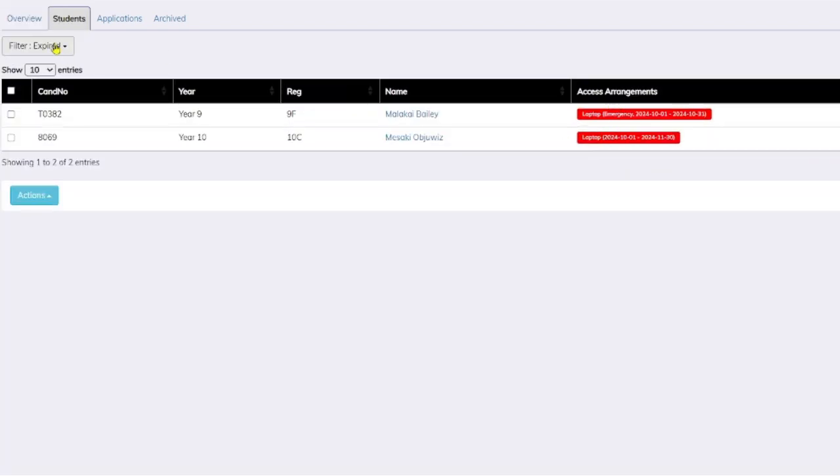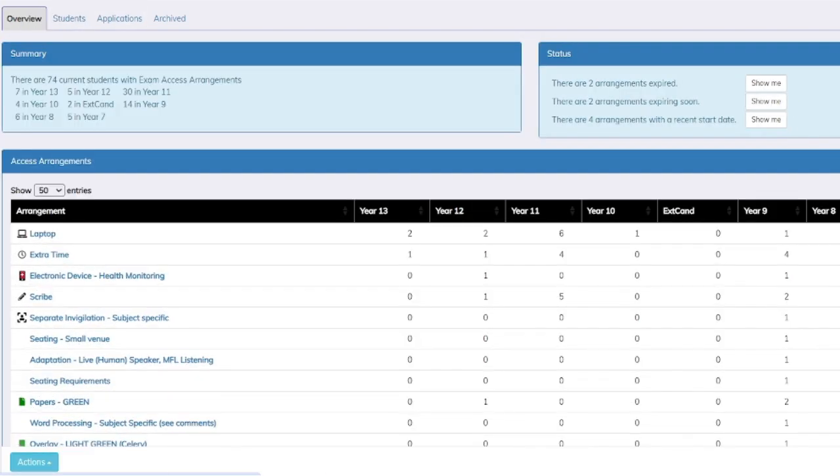To view this Overview tab, navigate to the Access Arrangements module and this will be the first tab that will appear. From the Overview tab, there is the ability to download this grid to Excel. To download this information, navigate to the Overview tab, then select Actions, Download Access Arrangements Summary to Excel.